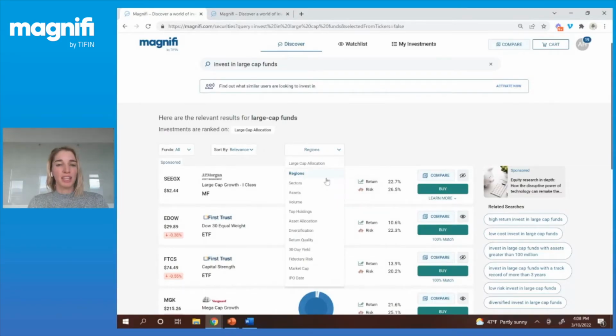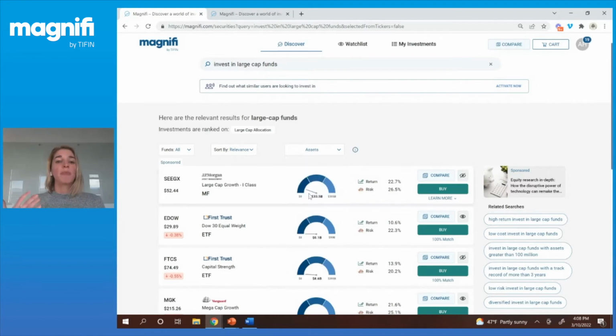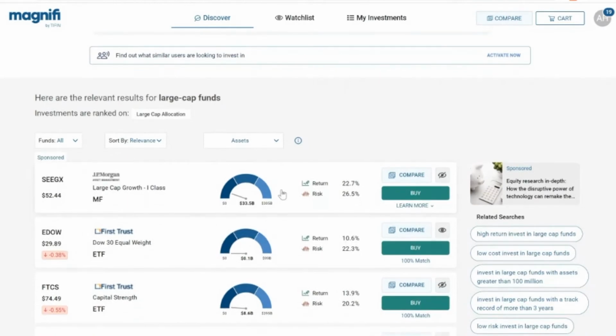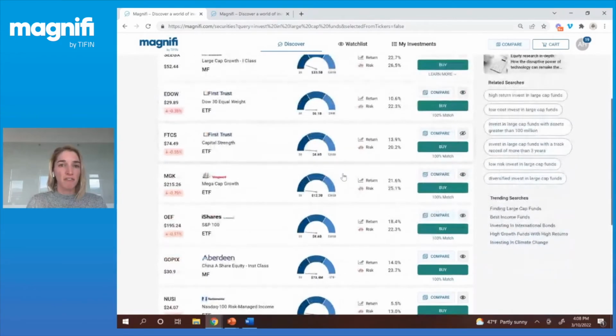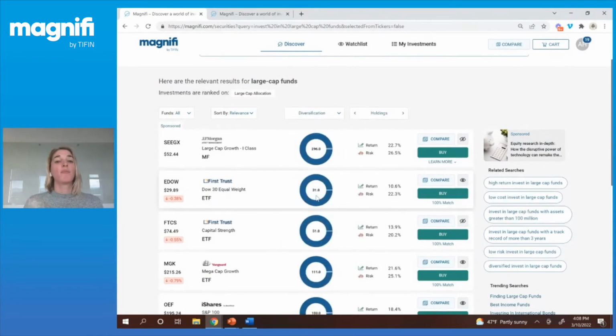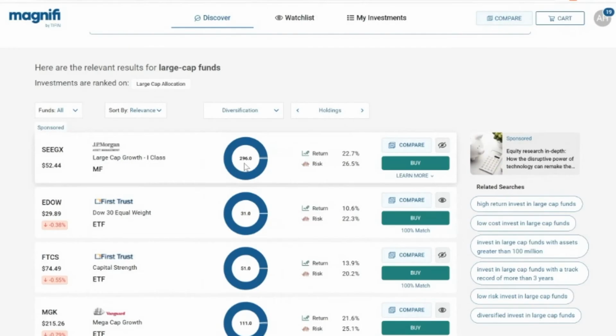And I can even look at things like the assets under management. How big is this fund? The first one is 33 billion. The next one is a little bit under $1 billion. So if that's important to me, the assets under management, I can actually take a look at how big the fund itself is. Other ones I'm interested in might be diversification. So this is actually the number of holdings within the fund. So I can see this first fund actually owns almost 300 different companies within the fund. This next one, only 31.